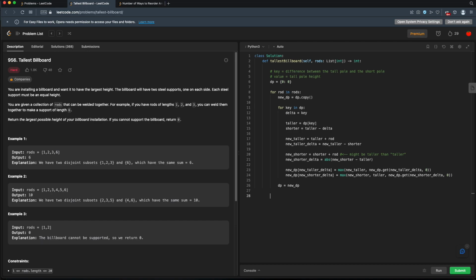And finally, at the very end, now we've gone through all of our rods. We've gone through every rod in our rods. We've tried to update all the different possible deltas between the taller and the shorter. Now at the very end, we do have to return something. And what do we return? Well, we want to find the tallest rod that has a 0 delta. So we return our result, or our DP, at index 0. And we've already initialized it here with a 0, so we'll return 0 if we don't find anything better.